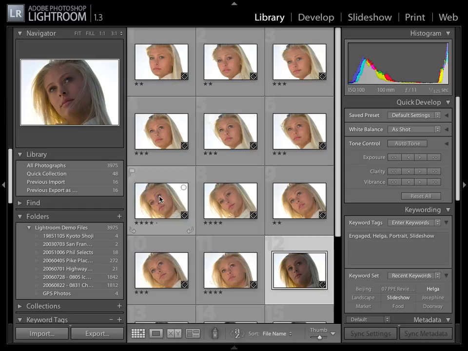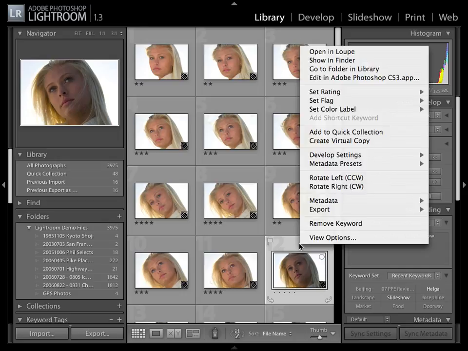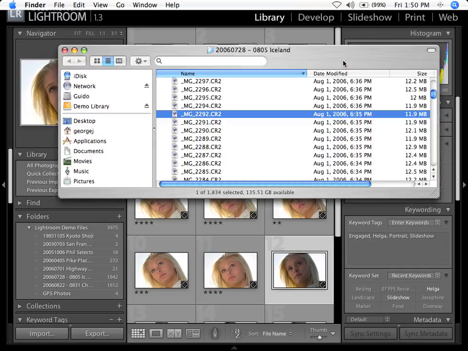Anytime you want to know precisely where a specific photo is on your computer, all you have to do is hold down the Control key on a Mac, click, and choose Show in Finder from this menu. On Windows, you just right-click and choose Show in Explorer. Lightroom will tell your computer to pop that Finder or Explorer window, and it will select the actual file for you. And there it is, right there. It's as simple as that.